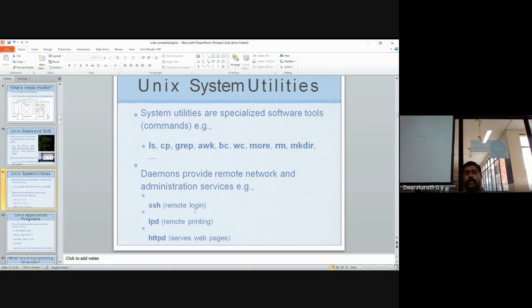LPD is a command used to connect to a remote printer. You can pass the LPD commands, and you can get different document printouts from the remote place. And HTTPD is the one for web applications, meaning you can open any website and go to that particular website.